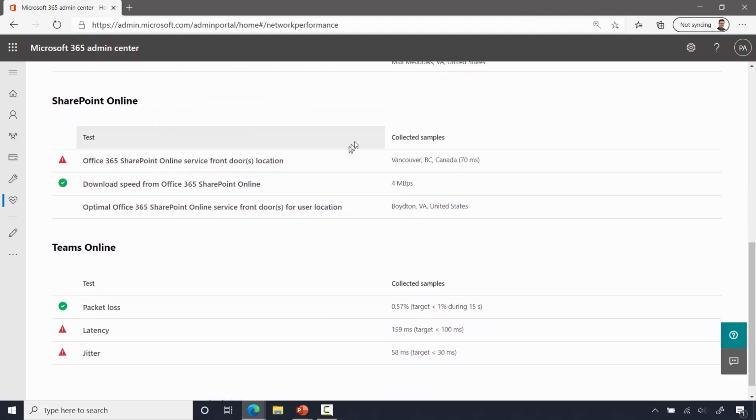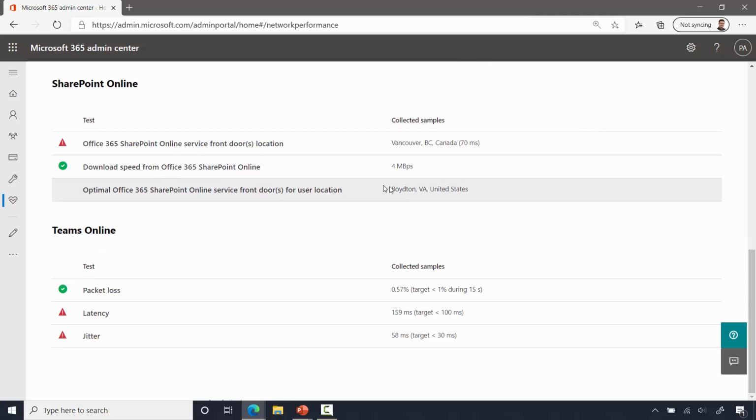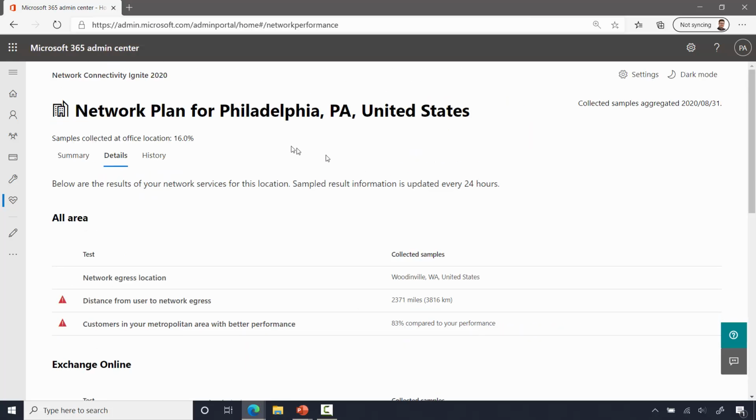For SharePoint Online, I have identified my service front door, and I've got that 4 megabytes per second download speed, and here's the optimal service front door on the East Coast again. Here's the data for Teams Online showing those UDP measurements for me.